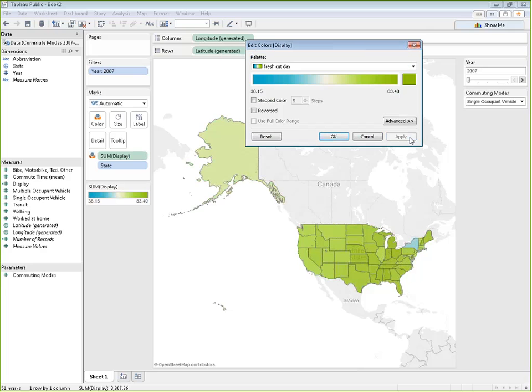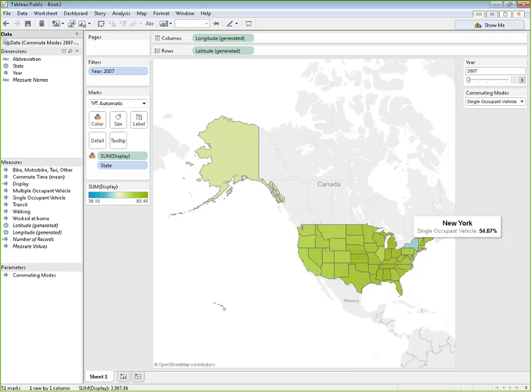Let's hit apply instead. All right, now my eye is drawn really quickly and clearly to the fact that New York is so much lower than my other states. So I like this at this point. So let's check OK. And let's explore and see what this looks like in other selections of a parameter. Awesome.